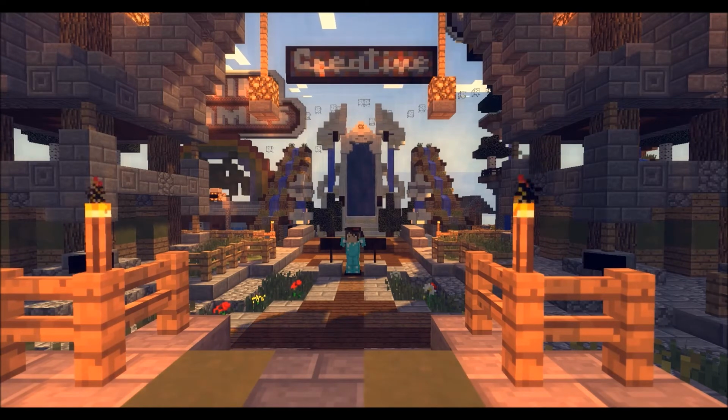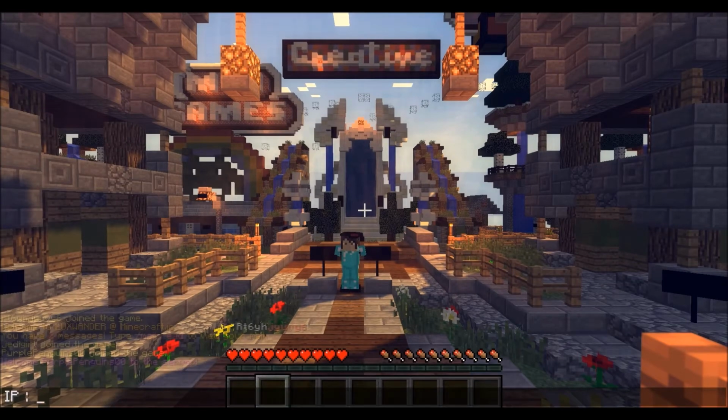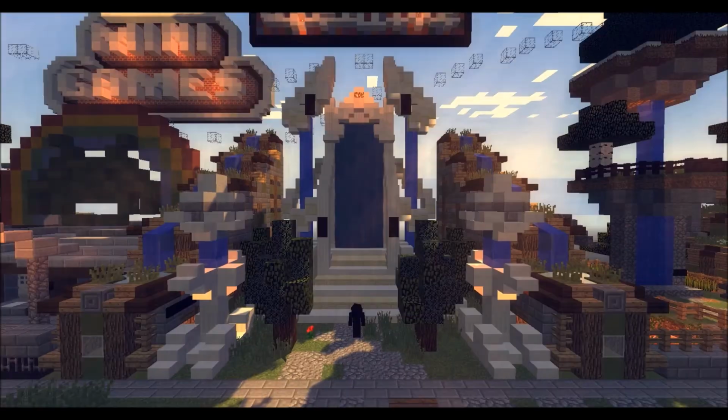I'm going to show you how to do a very cool spiral or double spiral effect with and without WorldEdit, but of course the WorldEdit way is going to be a lot faster. The IP is pvp.sx, and I'm just going to go to the place.